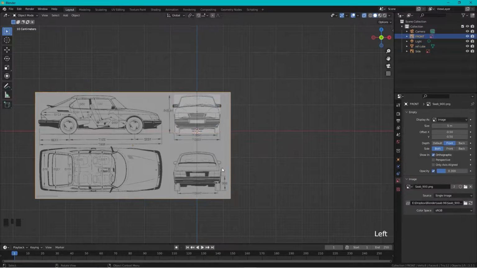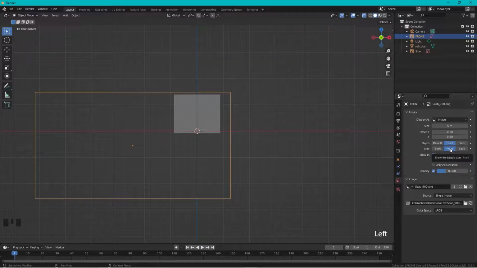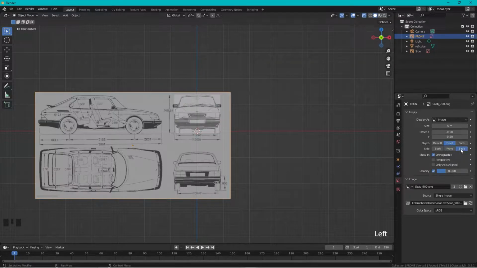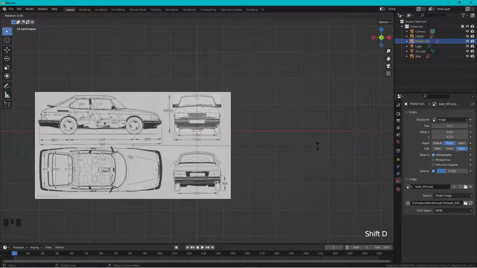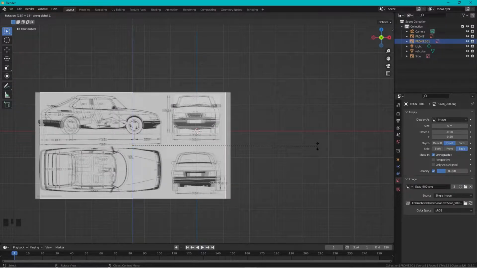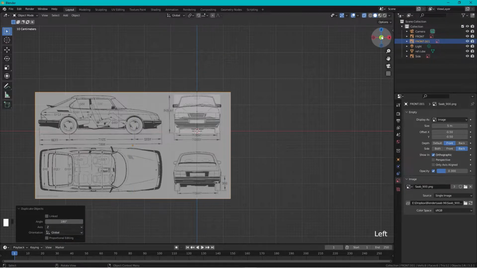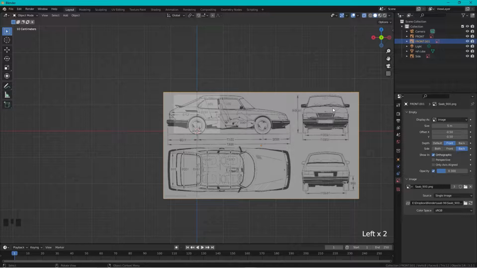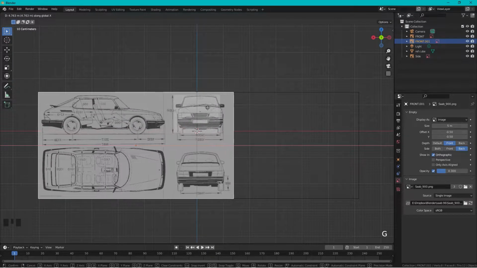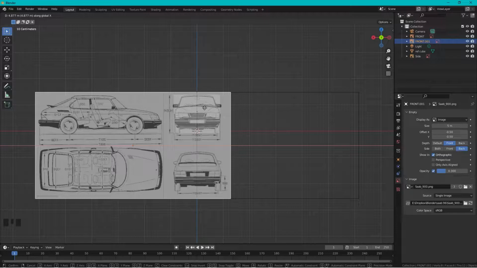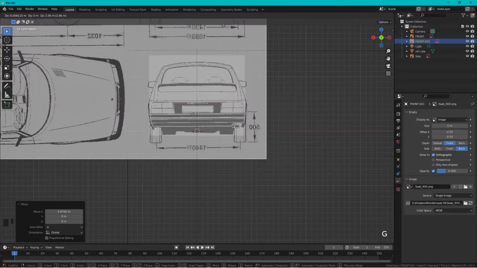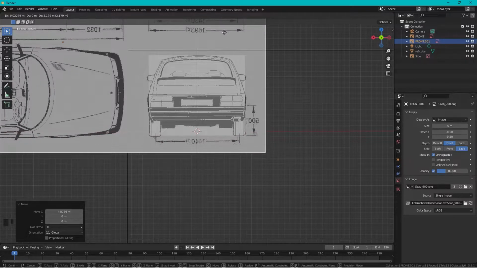We select the image again, and go here, and we want this to be shown only from the front. Okay, this is rotated wrong, so we change this to only from the back. It doesn't matter. And then we select the image, press Shift D, R for rotate, Z, and 180 degrees, and go to the other direction. Take this and we move it into the car. Something like this. And this is from behind now.